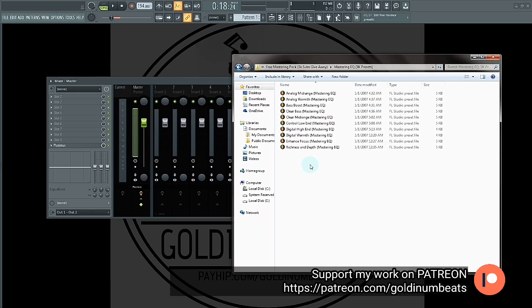So let's say your mix lacks a little bit of bass or low end, you can use the bass boost mastering EQ. All you need to do is to drag and drop these presets onto the master channel or to the mixer track your mix is routed to, right? And in this case, I'm going to drag and drop it onto the master channel. So let's drag and drop the bass boost mastering EQ preset onto the master channel.